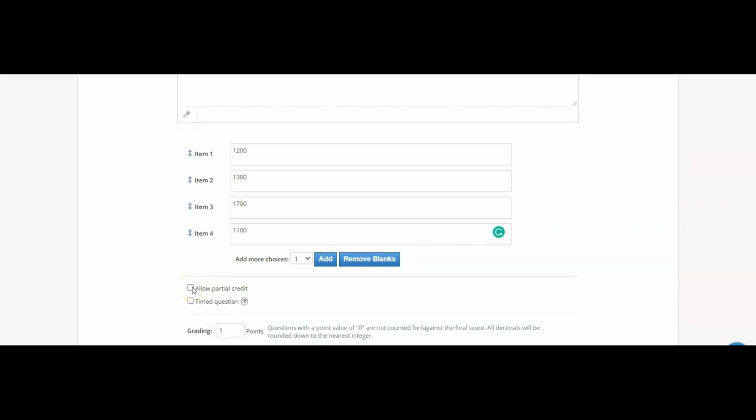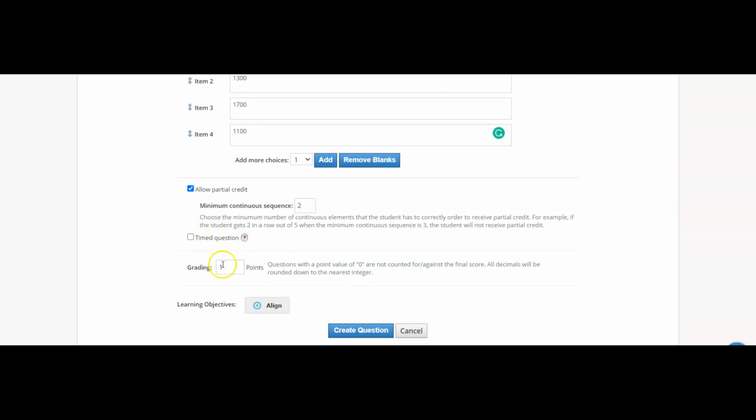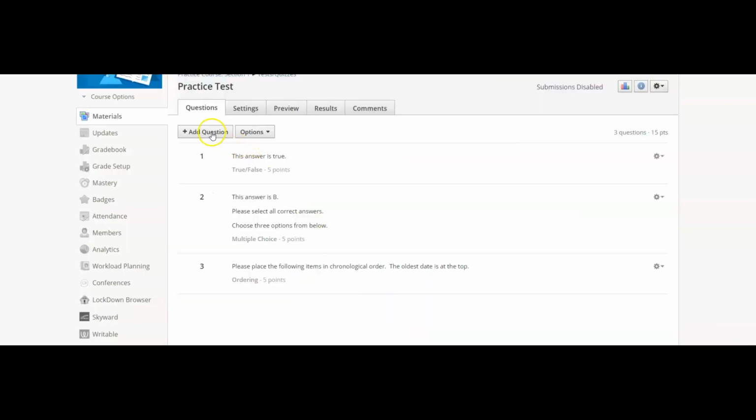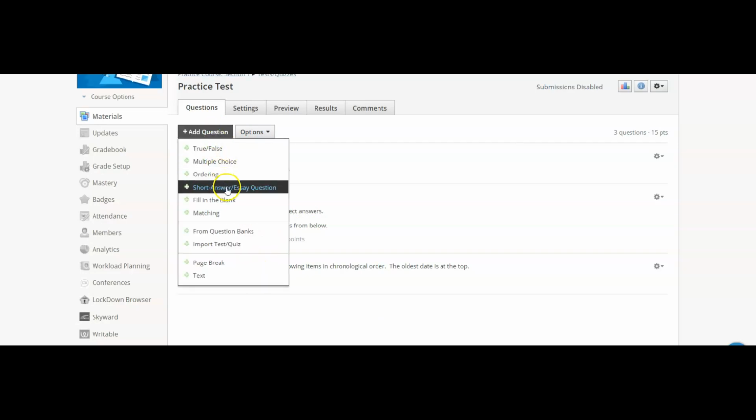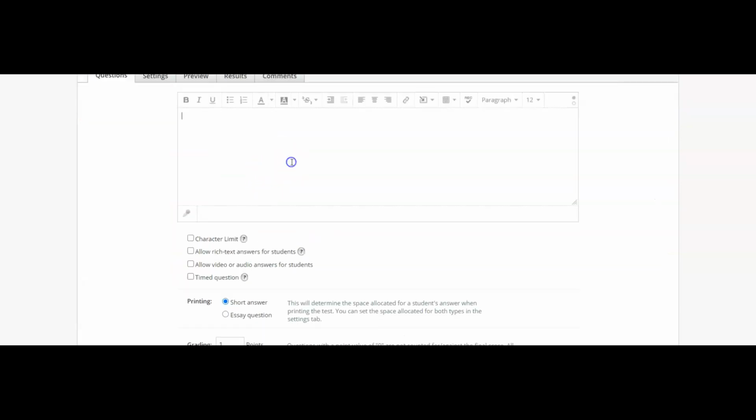I can allow partial credit. Let's say if they get at least 2 continuous sequence, then they get partial credit here. Time question, change the grading, create the question. So we've done true-false, multiple choice, and ordering questions. Let's go down to short answer and essay. Here I'm going to give the students a writing prompt.